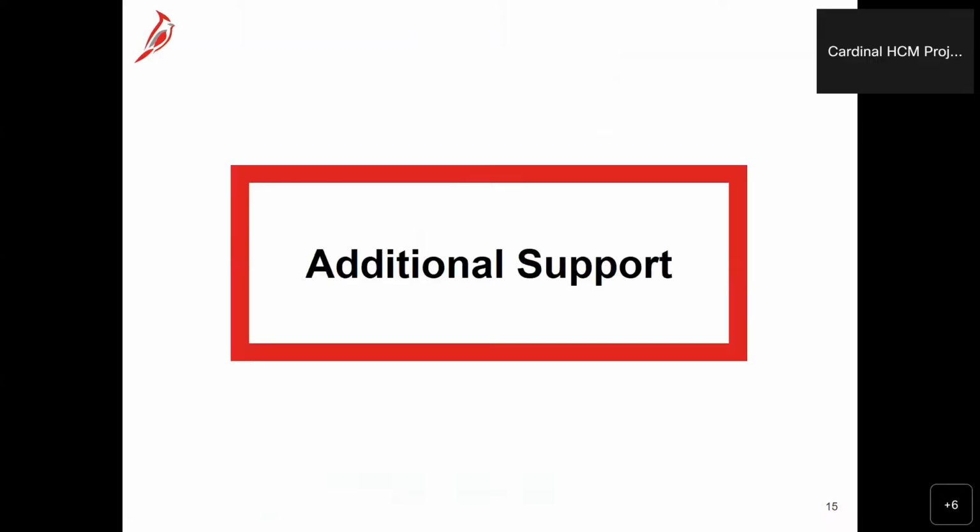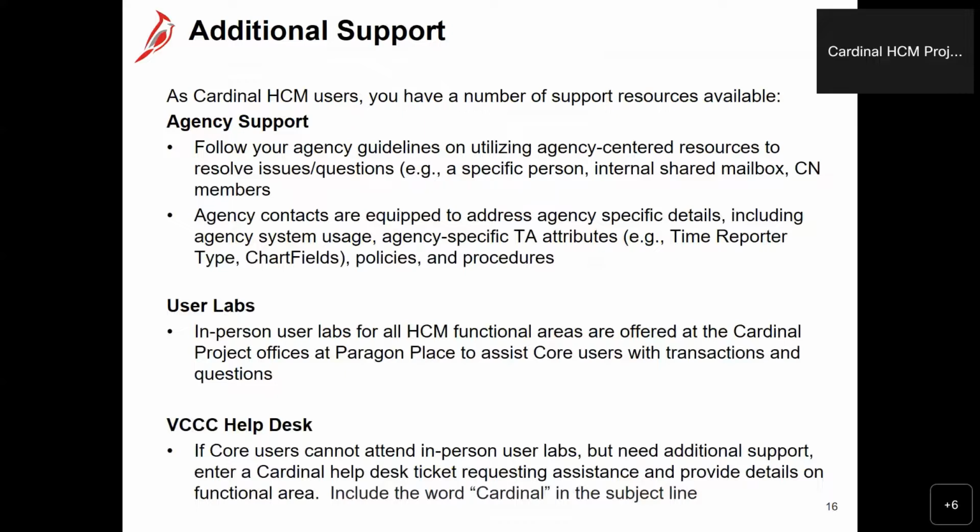Okay, so now I'm going to turn it back over to Lindsay to talk through some of the additional support that we have available. Thanks, Susie. Okay, so we just want to finish out today with some reminders on where you can go if you need some more additional help. So first and foremost, you have your agency support.